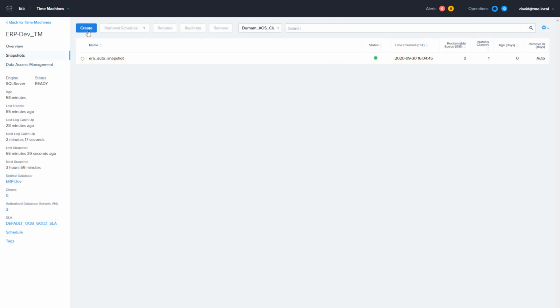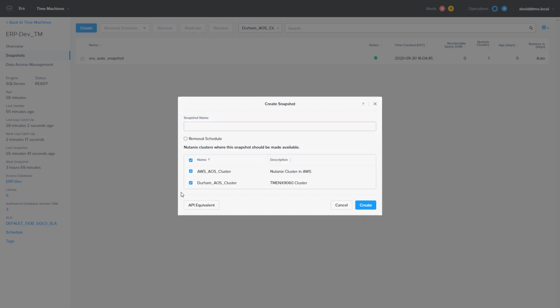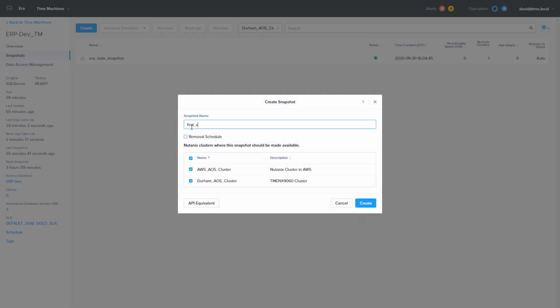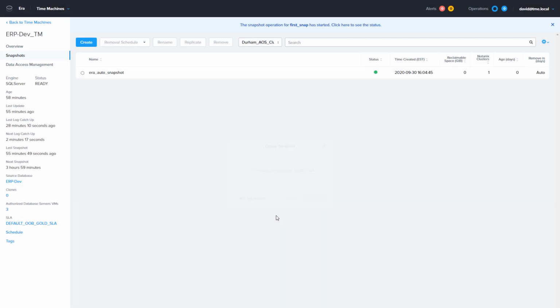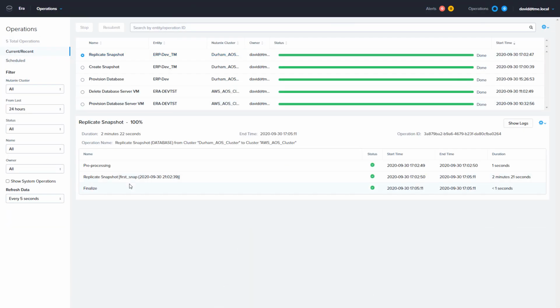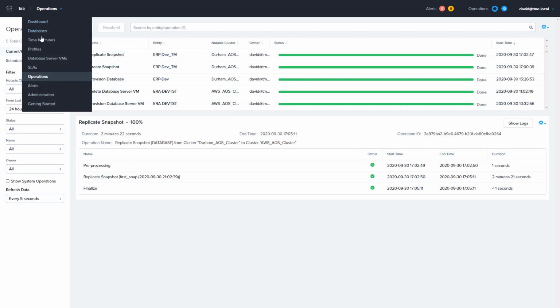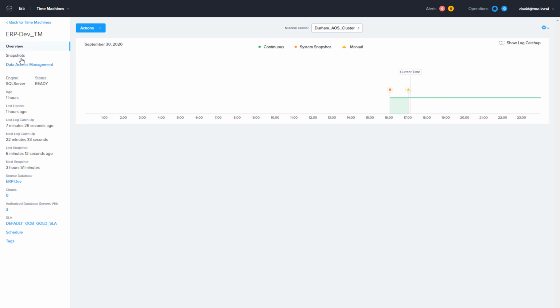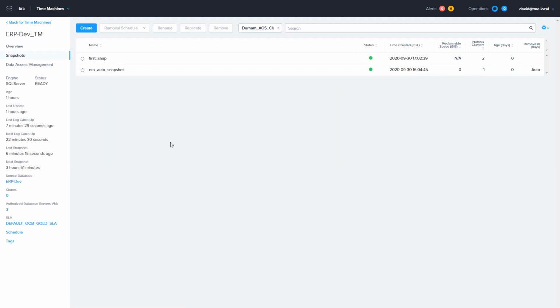Now we are going to take an on-demand snapshot so we can replicate it to the offsite cluster. We will click on the snapshot section. Here you can see the first snapshot that was taken by Era when the provisioning was done. From here, we will choose Create, select both clusters, then click Update. The snapshot is done, as well as the replication. Let's head over to the Time Machine Snapshot section. In this section, you can see that the Nutanix clusters now show that they both have the snapshot.